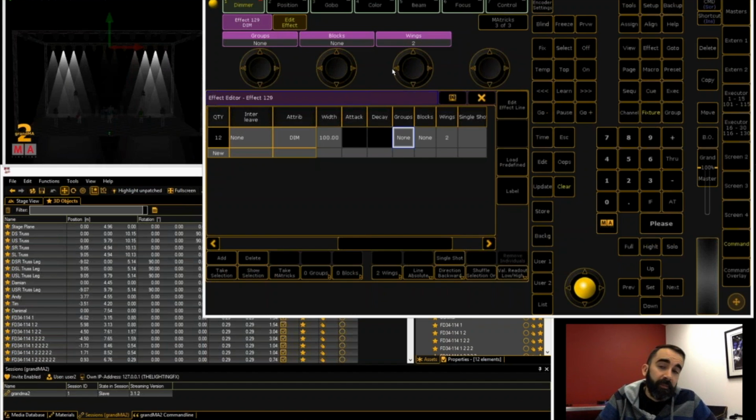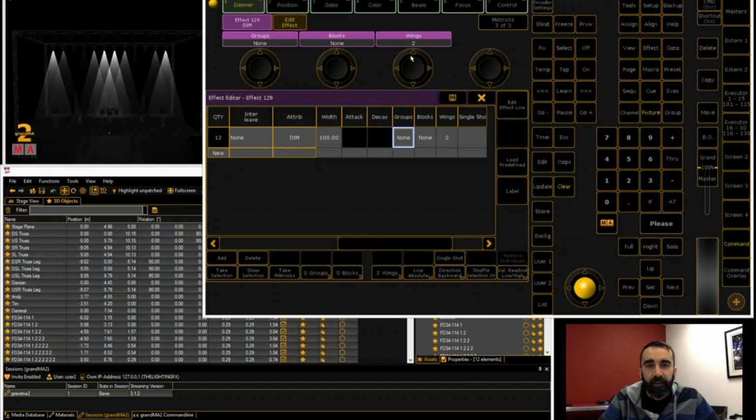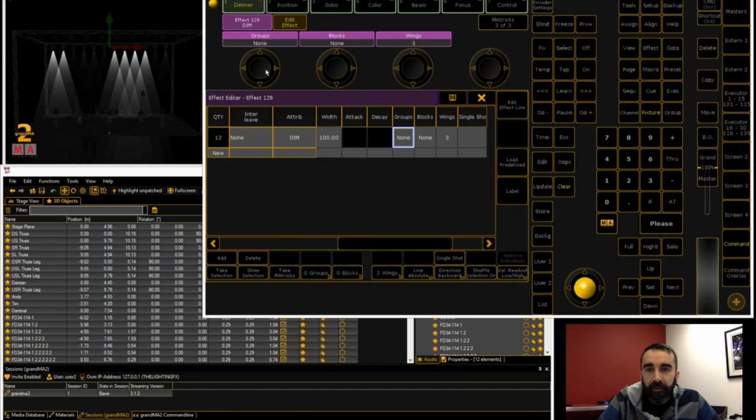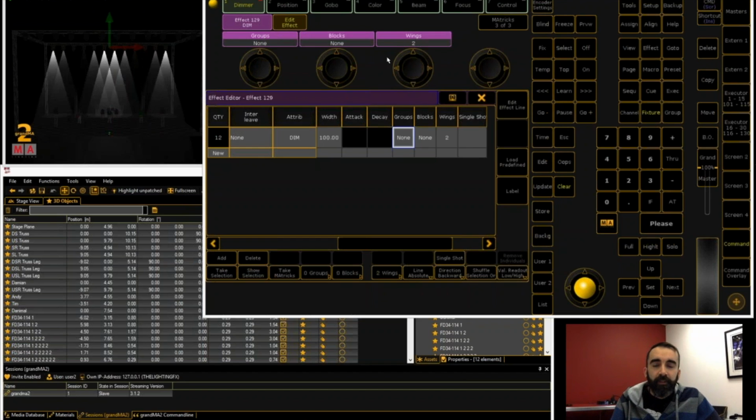And then the nice thing is you have wings. So wings of 2 is a mirror function. The first half mirrors the second half. If you bring this up to, say, 4, you get the first 3 mirror the second 3, and the second 3 mirror the third 3, and the third 3 mirror the fourth 3. And you can do combinations of these together. So you might have 2 groups and wings of 2. So you get an alternating symmetrical pattern. Definitely something to play around with.